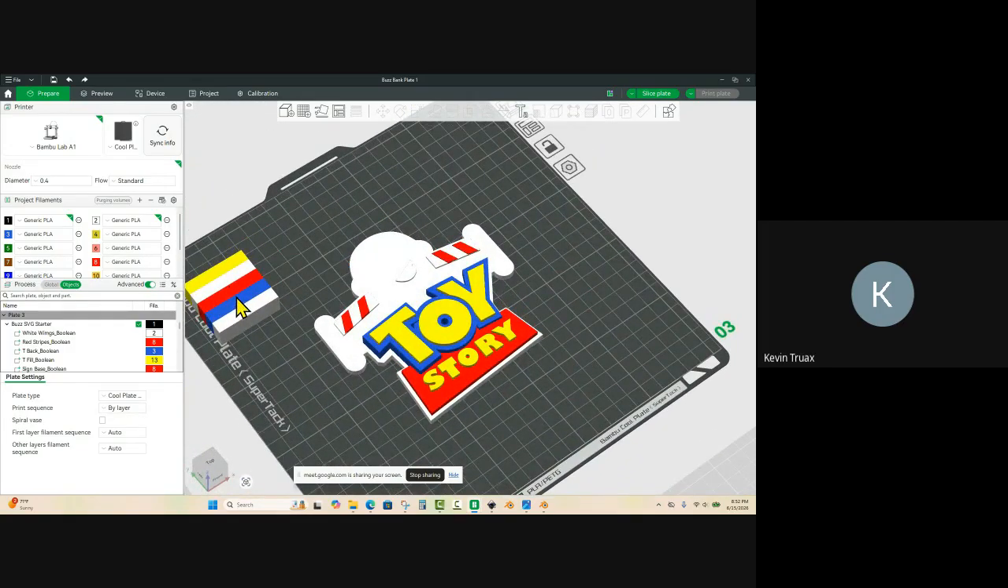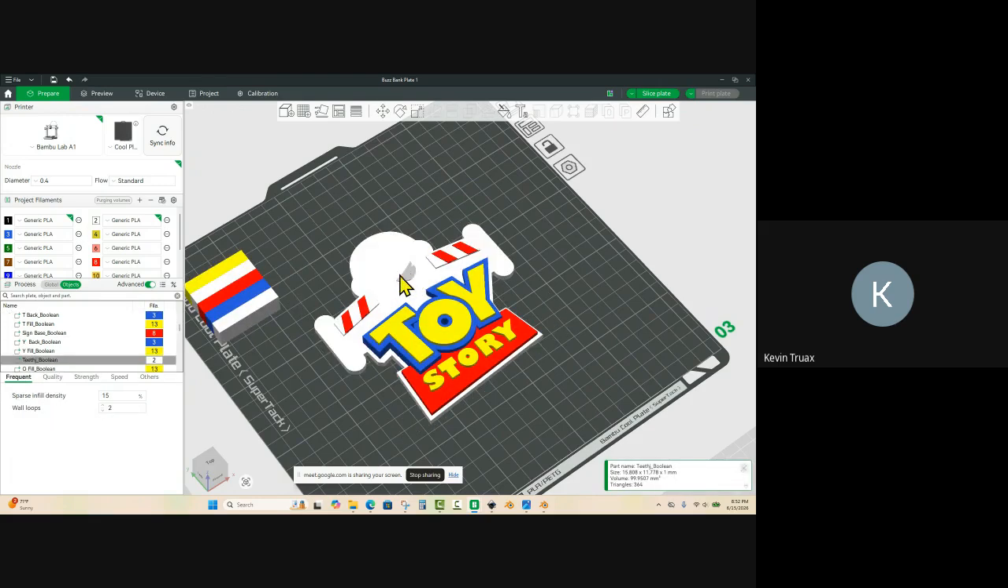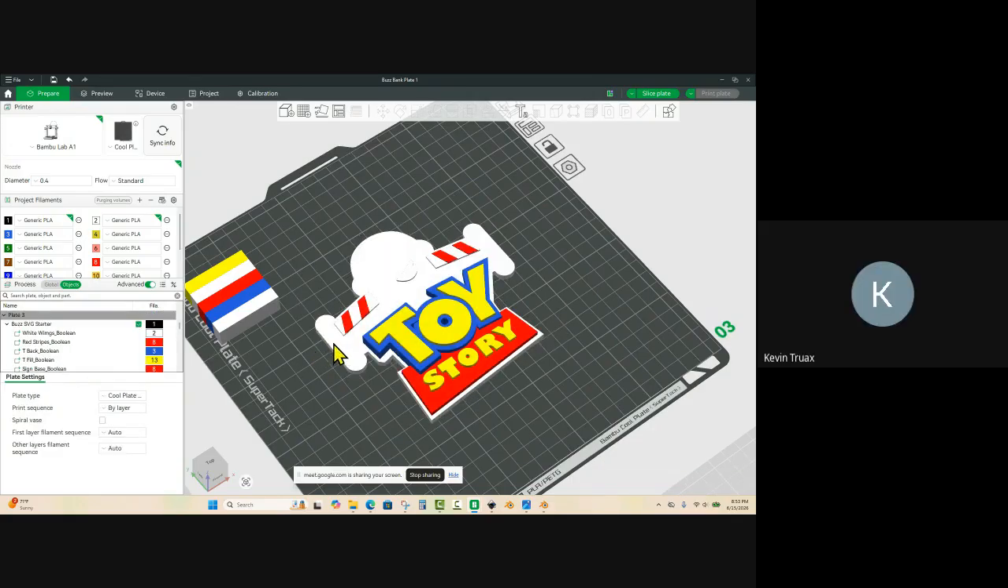On the first plate, we can print all of that, right? 1, 2, 3, 4. I'm not sure where we're getting our fifth color from. Let's look. Maybe we have two different whites. So that's because they're separate objects. They're not merged together, basically. Oh, no. So when it slices, it's still going to be one white.